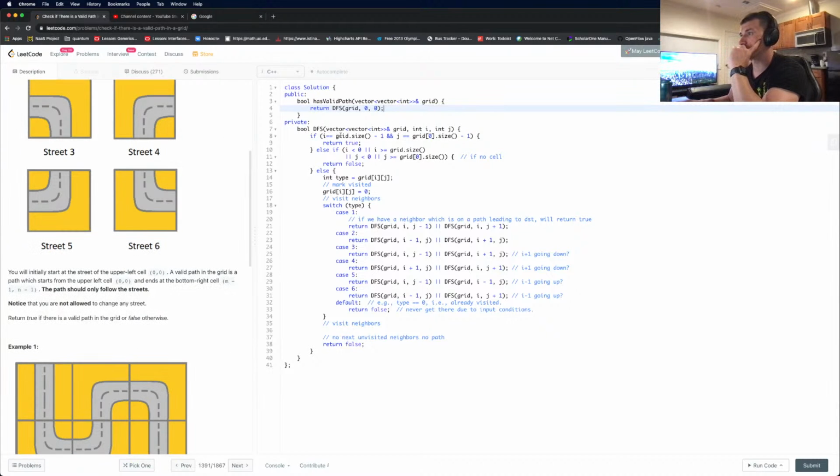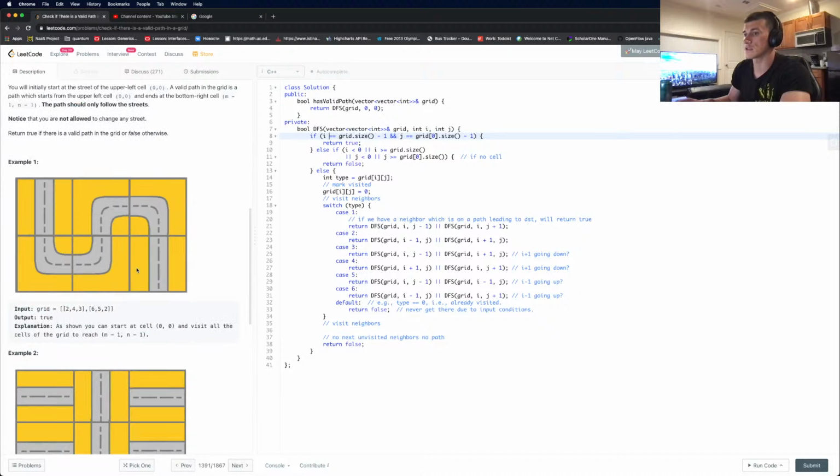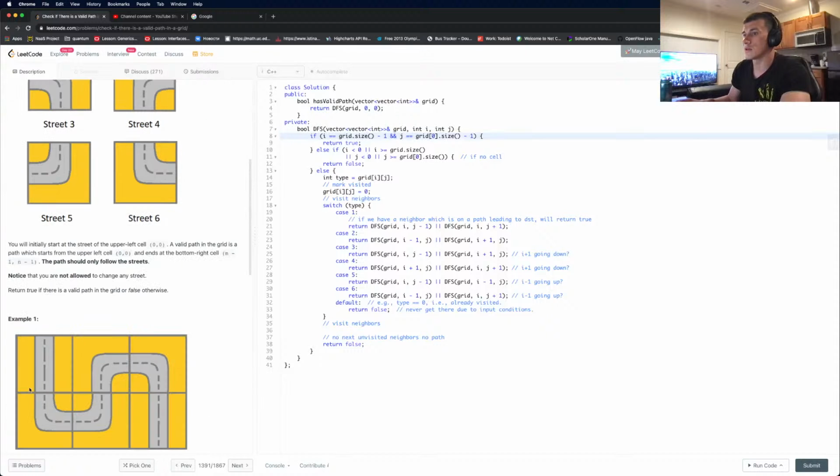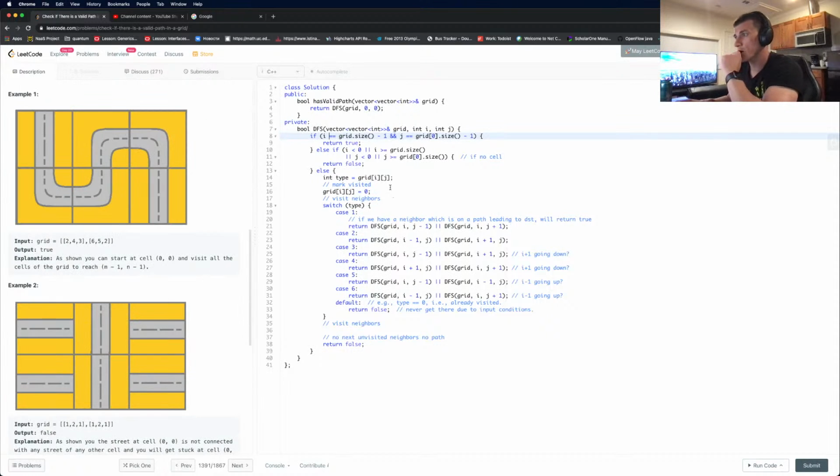So we started at 0 0. i is not less than 0 and j is not less than 0. It's exactly 0, and it's not equal to the end of the grid, right? So this doesn't hold, so we jump here. We take the type, whatever it is. In the first example, let's say it will be 2, which means this, right? So going down. So 2, we obviously set it to 0, so we never revisit this.